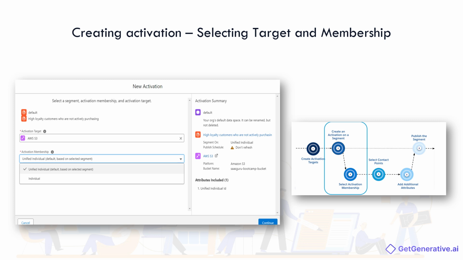It will show you the data space. It also has a summary in here. The information that you select on the left will be visible on the right throughout the process of activation. So you have a default data space. You have a segmentation called high loyalty customers who are not actively purchasing. We know that we are segmenting on a unified individual. The publish schedule is don't refresh. This information is coming from segmentation.